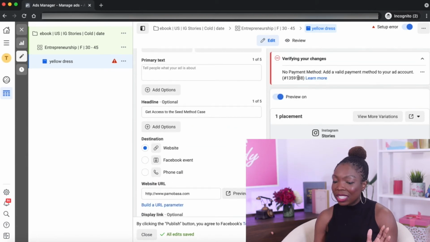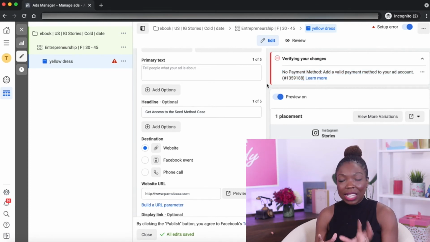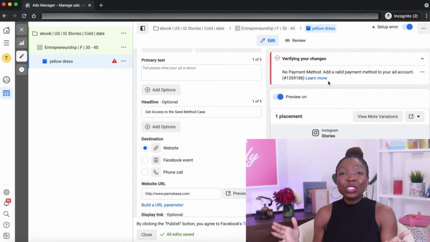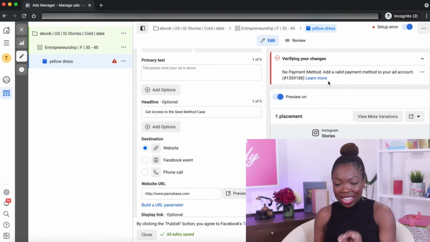Now you might have noticed that over here it says no payment method, add a valid payment method to your account before you can move forward. And this is because this ad account that I'm using is not actually one that I use to run my ads. I've only set this up for the purpose of this presentation. So that tells you that when you set up your own ad account, you have to make sure that your payment method is already added right at the beginning before you even create your ad. Otherwise, you will get to this stage and you won't be able to publish because you cannot run ads unless your payment method is there.